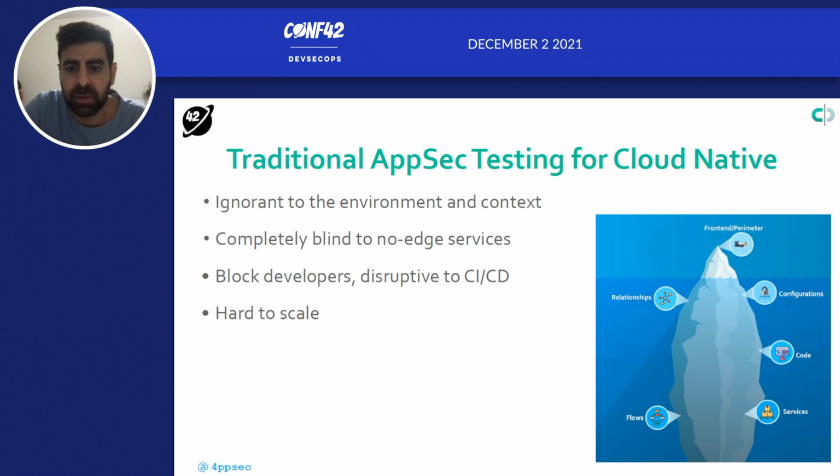Also, tools are completely blind to non-edge functions. All the security tools are built to support synchronous applications with some kind of an entry point, HTTP, or some kind of traffic coming in. So if you want to test or fuzz your code, let's say take a DAST, a dynamic tester, you need to give it an endpoint to start working.